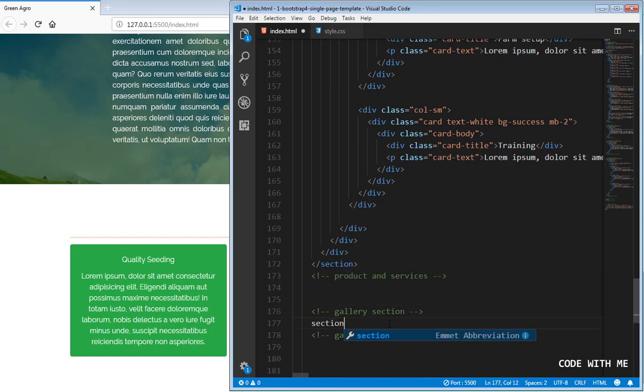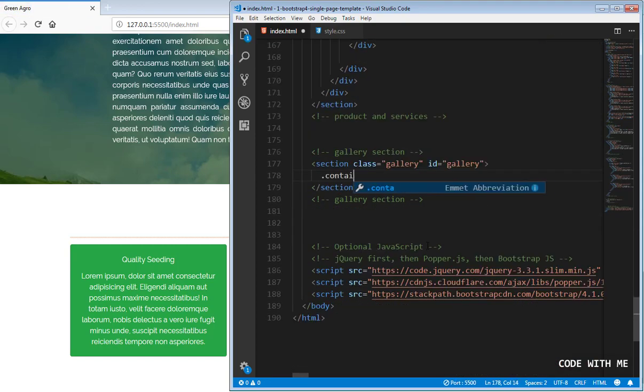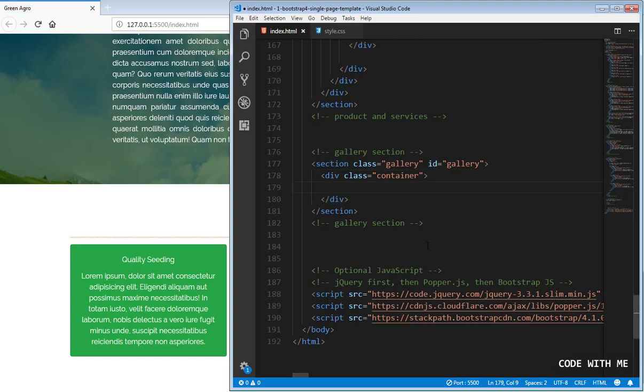Now let's open a section with class of gallery and ID of gallery. Let's open up a container. Let's give this section a title as we have done previously, and let's give the name of photo gallery.